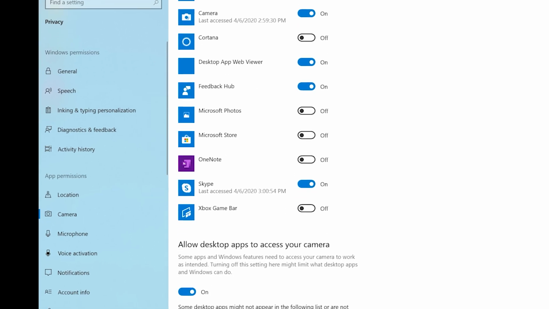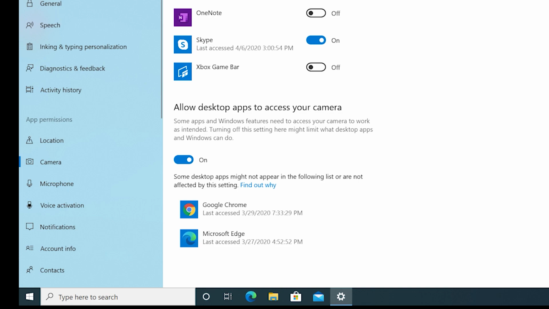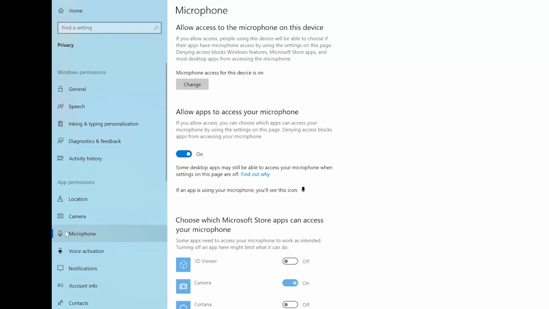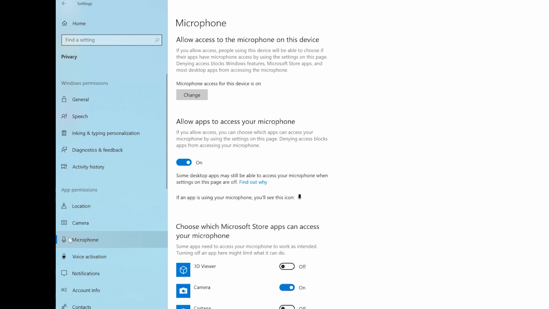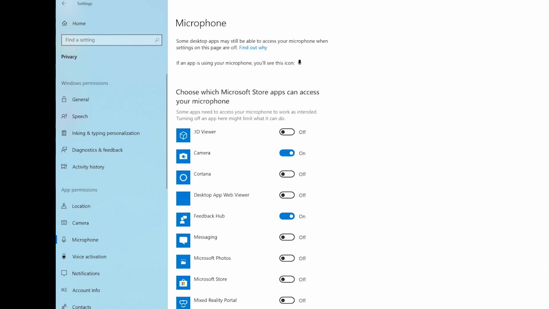The last thing on the page is for the desktop apps that have access to your camera. This is typically web browsers or other non-Microsoft Store applications. You can turn access to these apps off completely, but if you're using a browser-based video conferencing application, you'll definitely want to leave this on. In the left column, click on Microphone, and you'll see a very similar page where you can see that your computer has access to your microphone and what apps currently have access.